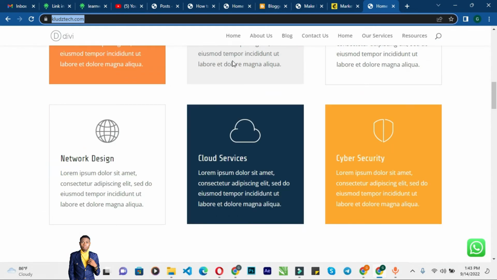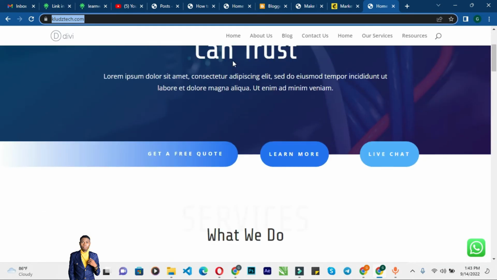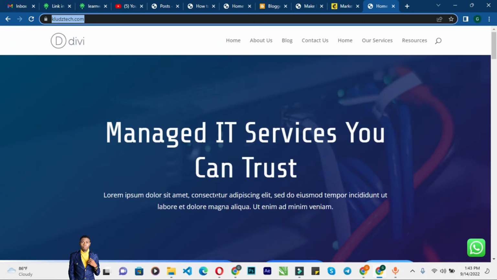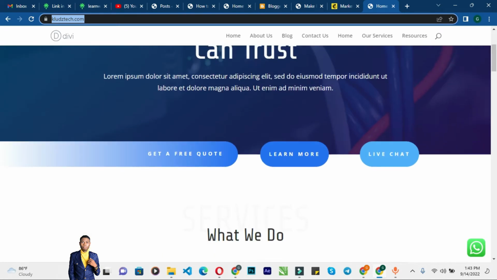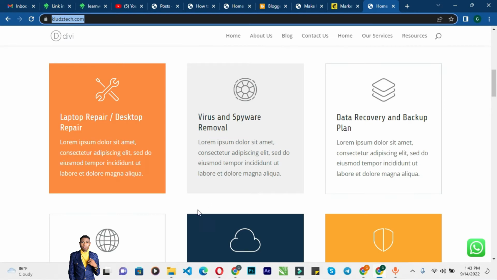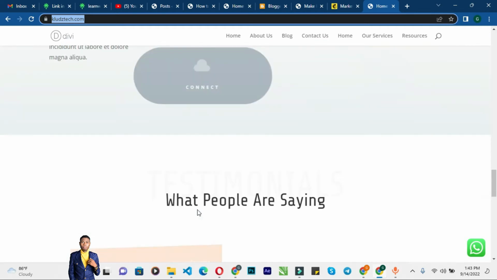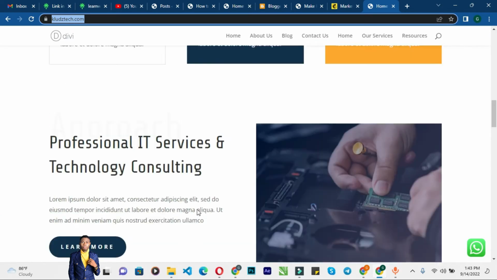Then he needs to make some changes to his dummy text right here. This text is not needed. He needs to make some editing here, and some editing in his sites. So I'll leave that to him.